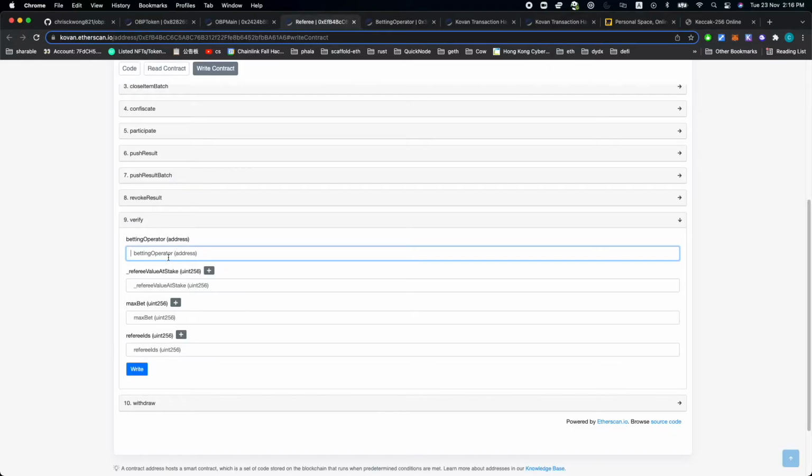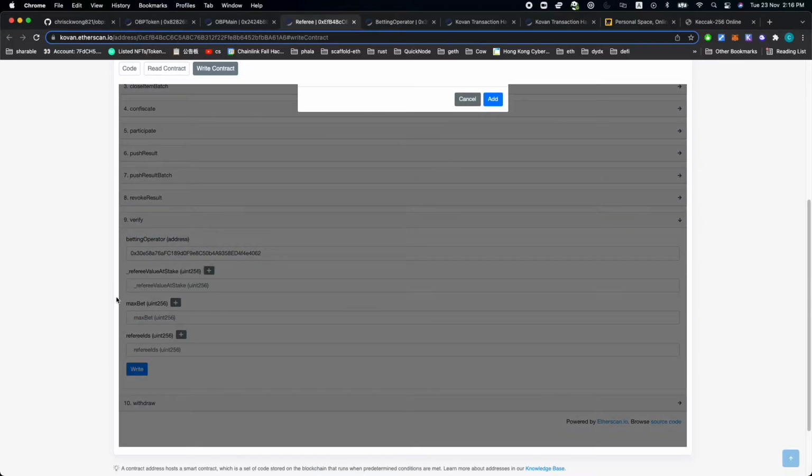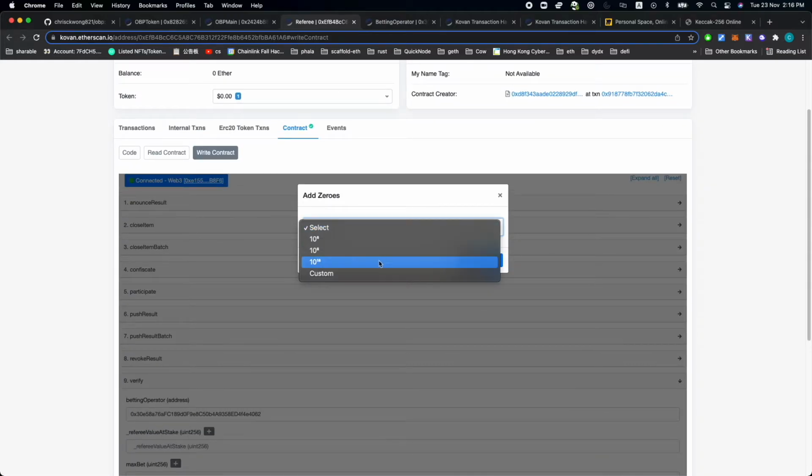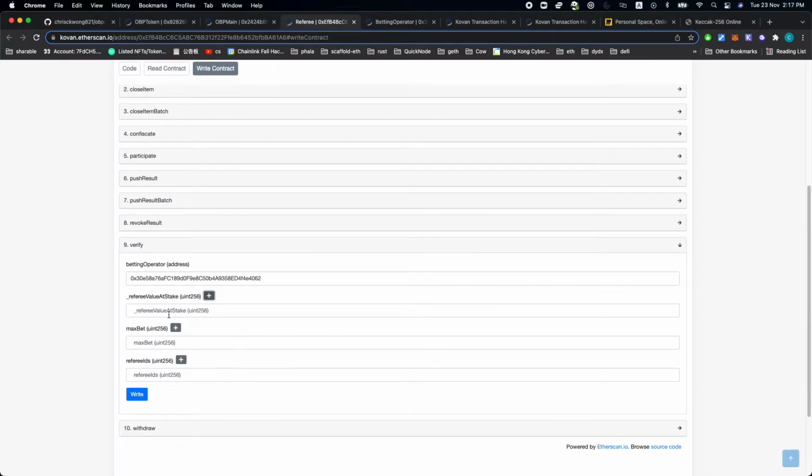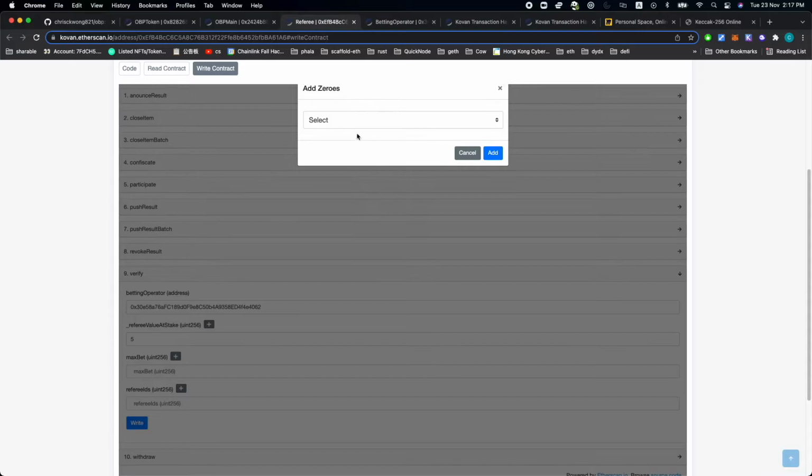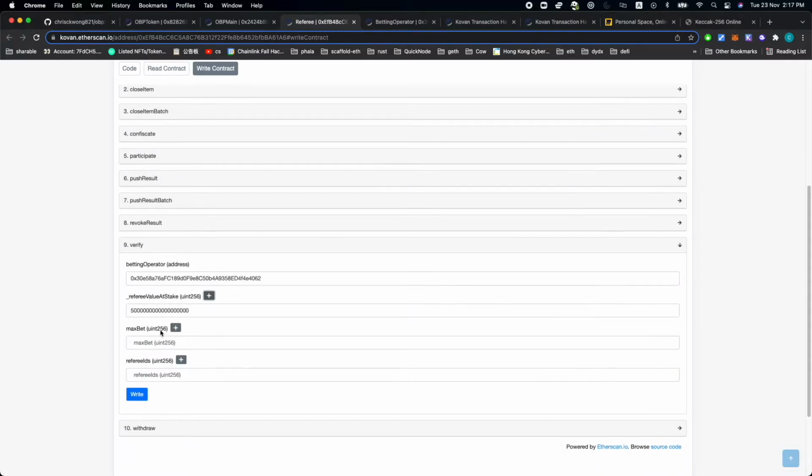And this referee has to specify, "Hey, I am going to verify the result for this betting operator, and I am going to bond some OPP tokens for this event." As we all know, there are 5 OPP in this referee. We can say, "Hey, I'm going to bond all the tokens." And we know that the operator could take a max bet because we are only bonding 5 OPP tokens.